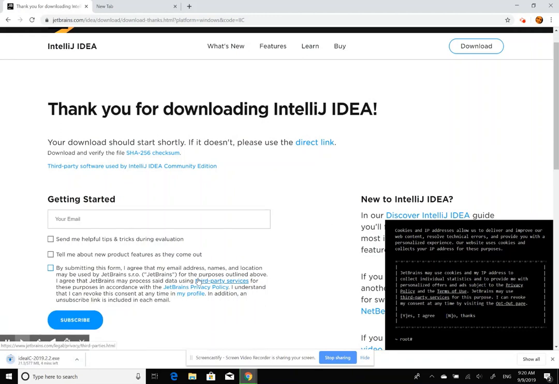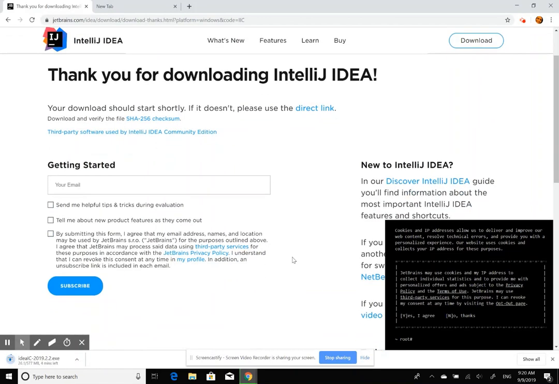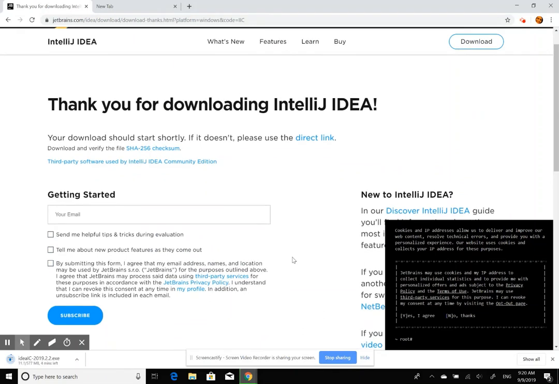If you want to use the Ultimate version, there's a yearly fee to pay, but it's worth it. I really like IntelliJ. It's my favorite IDE for anything, and it has a lot of cool features. So we're going to wait until this one downloads. And then once it's finished downloading, we're going to show you how to install IntelliJ.